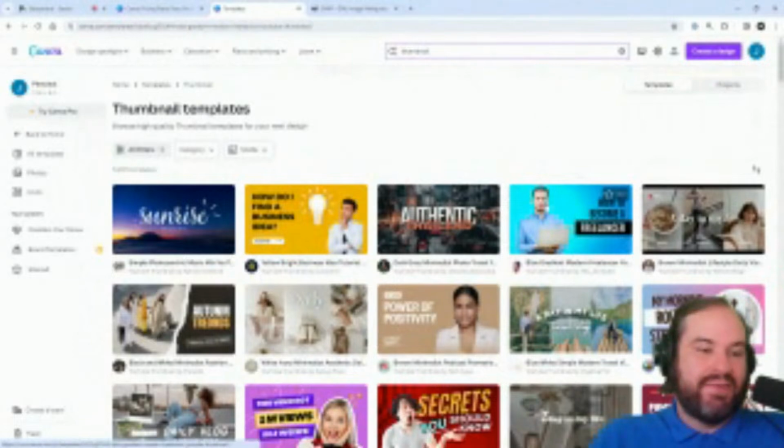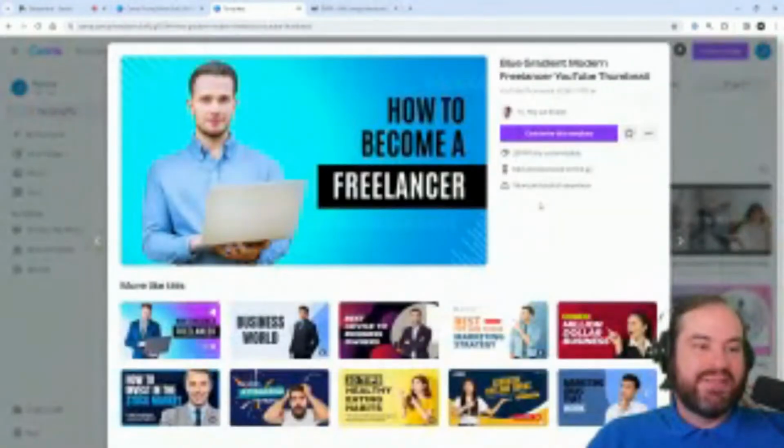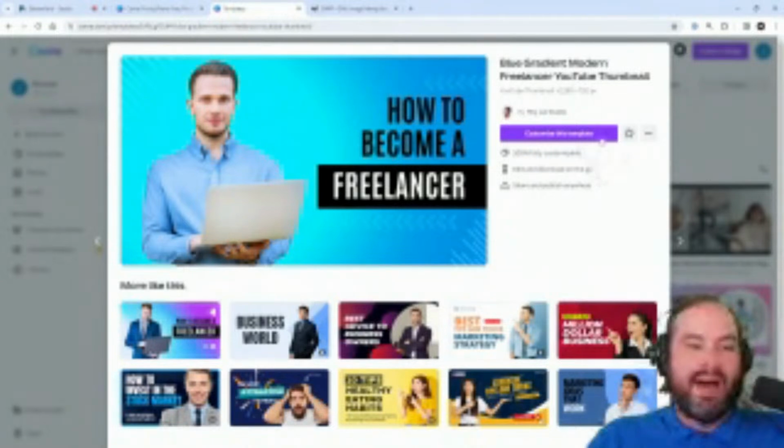But if I click on one of these, it'll sort of tell me who created it. It's 100% customizable, edit and download on the go, share and publish anywhere. I can click on this customize this template option.